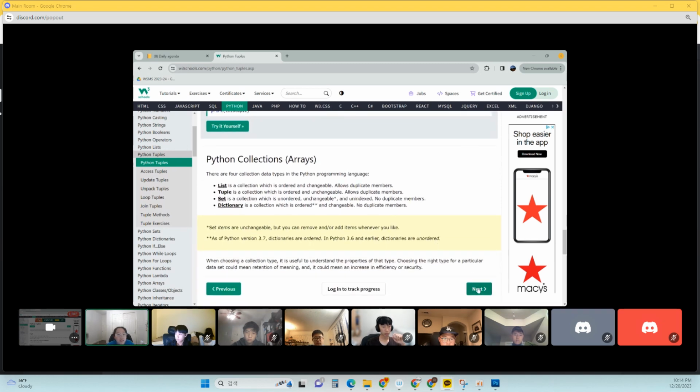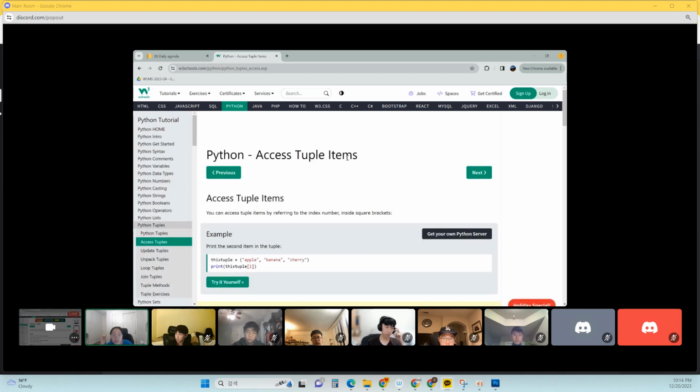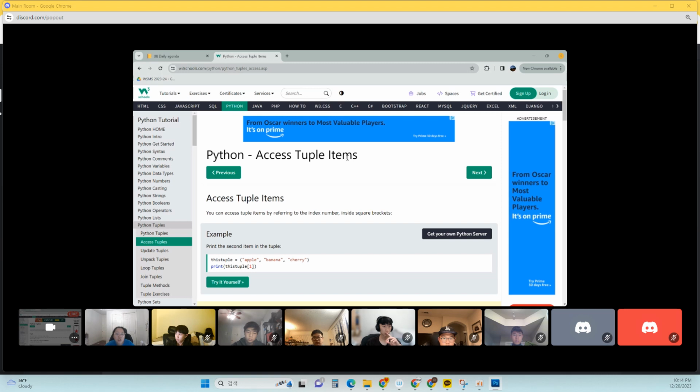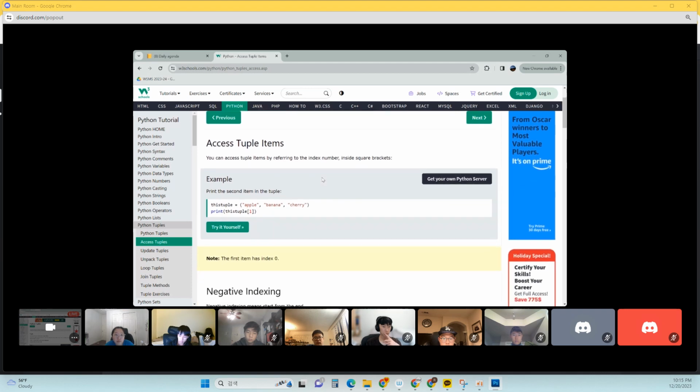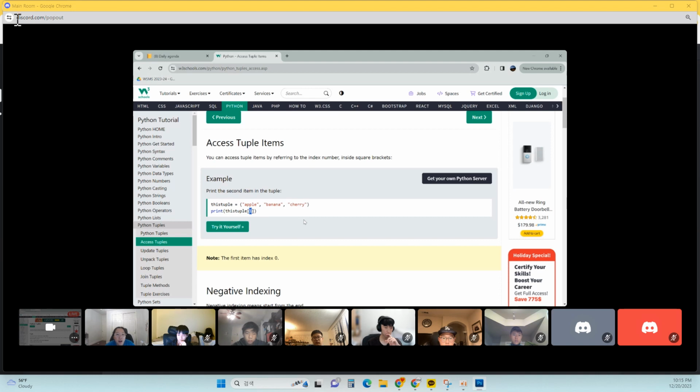So yeah, that was the start of tuples. Now let's go into how to access specific items or multiple items of tuples. This should be pretty familiar as we went over this yesterday. It's a pretty similar concept. So just like last time with lists, for tuples you have the tuple and you have square brackets, and inside you have an index.